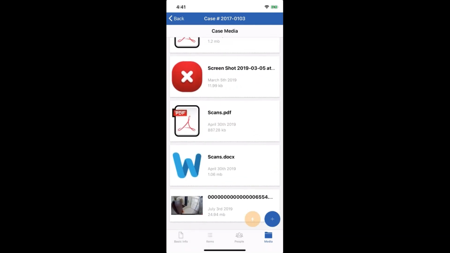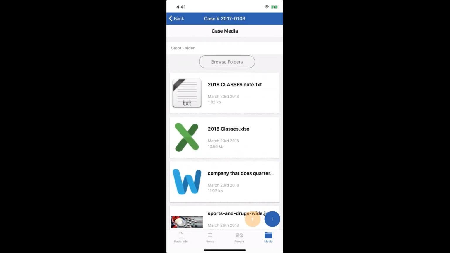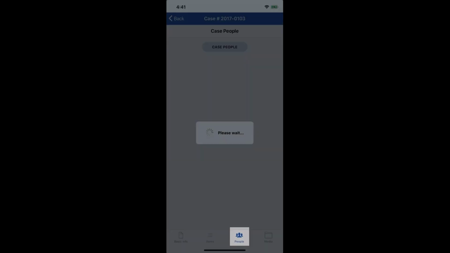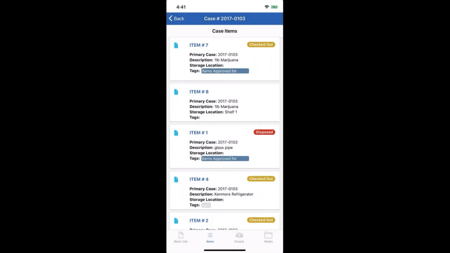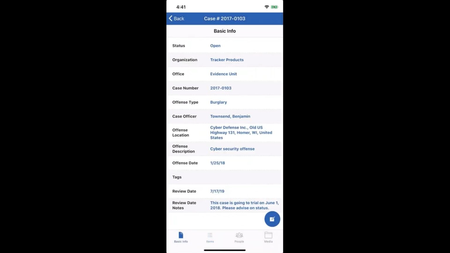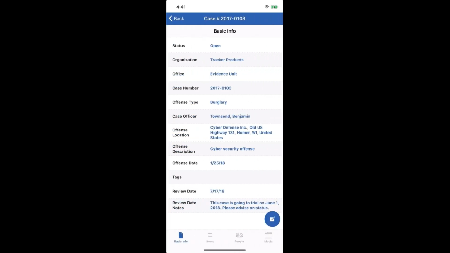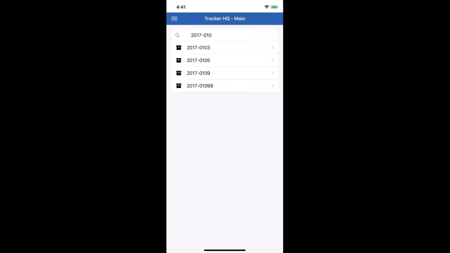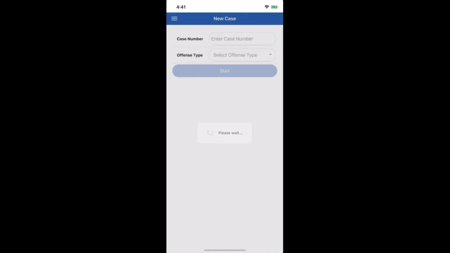And it'll even stream. You could play MP4 files and it's going to stream these things and play them right on your mobile device. Keep in mind down at the bottom, you can view also the people that are inside the case. And then go back to all the items, and then here's the case view. All right, so that was going to the home screen, bringing up an individual case, and then I'm going to scroll through all of these things. Let's go back here. You can also add cases and persons and items from here.